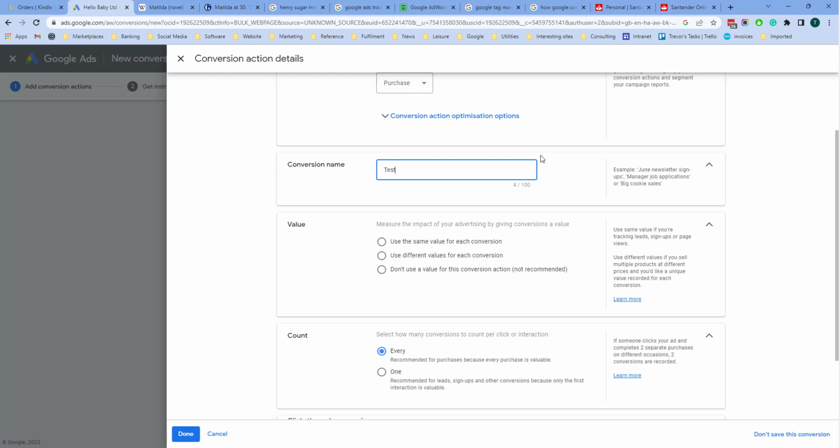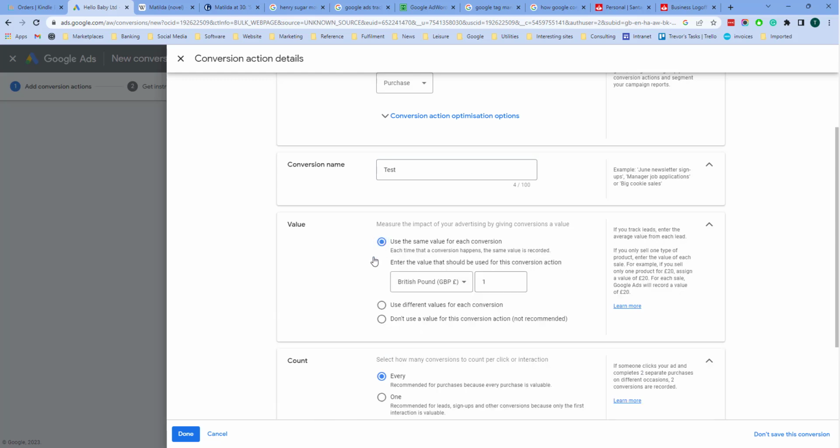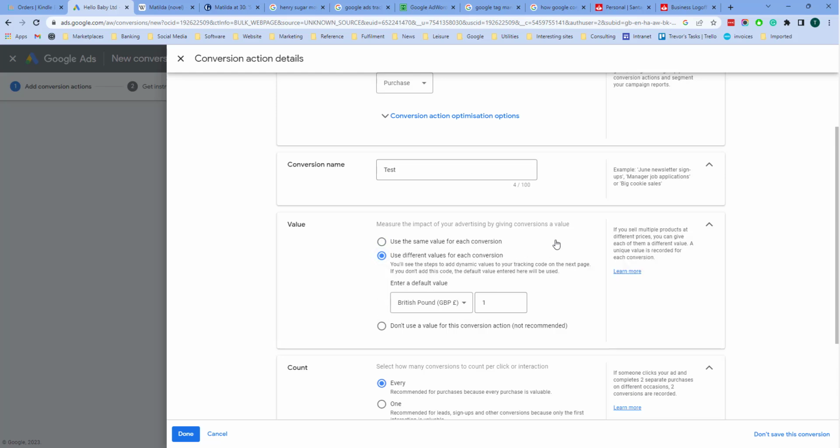If you are recording leads where you want to assign the same value for each conversion, you may want to choose the same value for each conversion option, and you can then assign a value. If you're using different values for each conversion, so for example, if you have an e-commerce site where there's lots of different products and lots of different values, this is where you'll want to choose. You can also choose a default value.